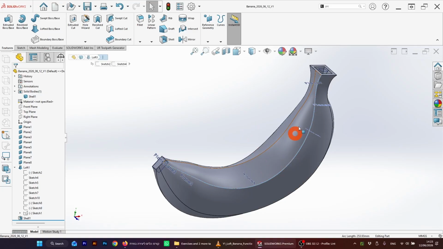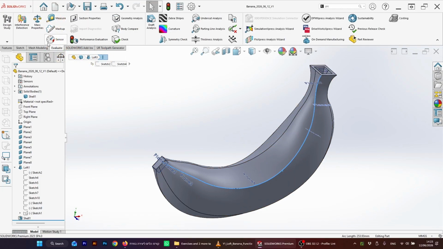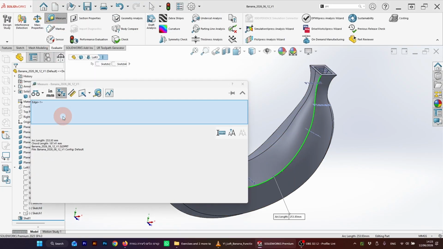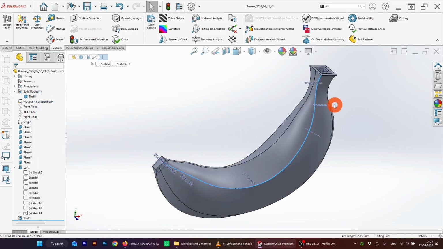If, for example, you want to know the length of that line, first you click on the line, you go to evaluate. Here you're going to have measure. And it's telling you the arc length is 2 feet 3, the chord length is this. Chord length is the straight line between the two ends. Arc length is the actual length of this. So it's 25 centimeters in a specific case.